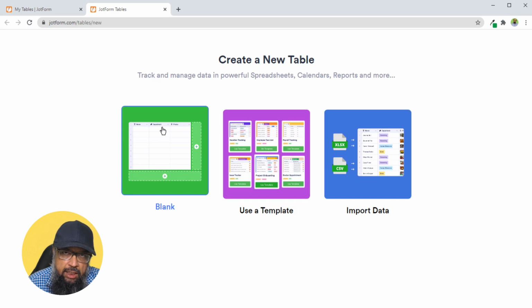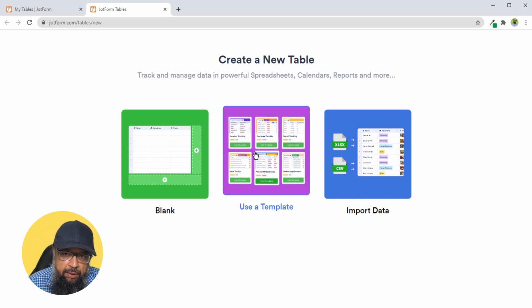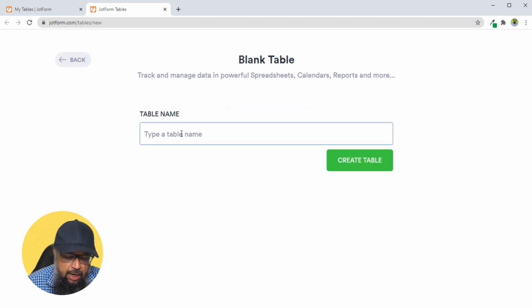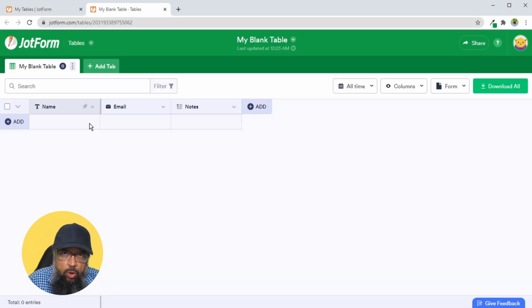Now you can create a blank table, you can use a template, and you can also import data. But we are starting from a blank table, and I give this a name and I click create table. And by default, there are 3 columns available. Forms have fields and tables have columns because every field is associated with one column.